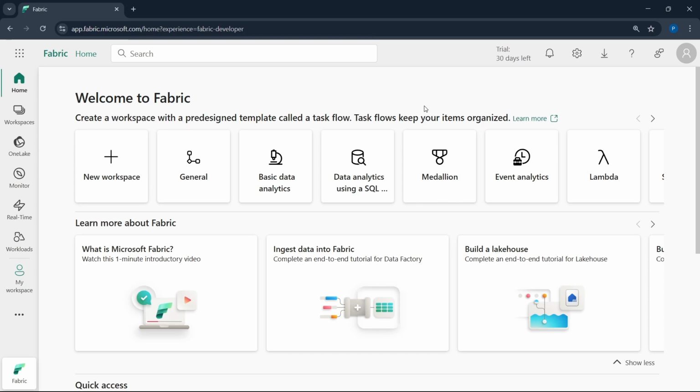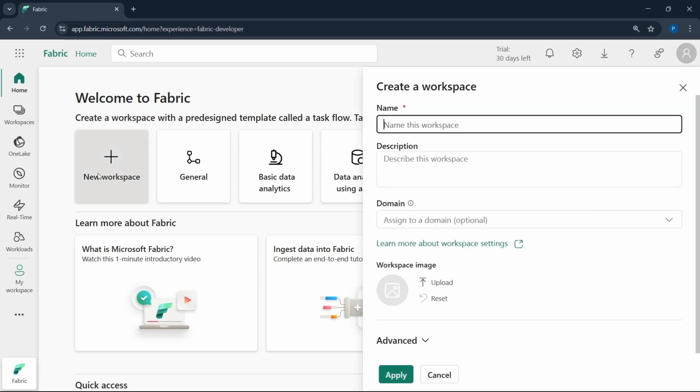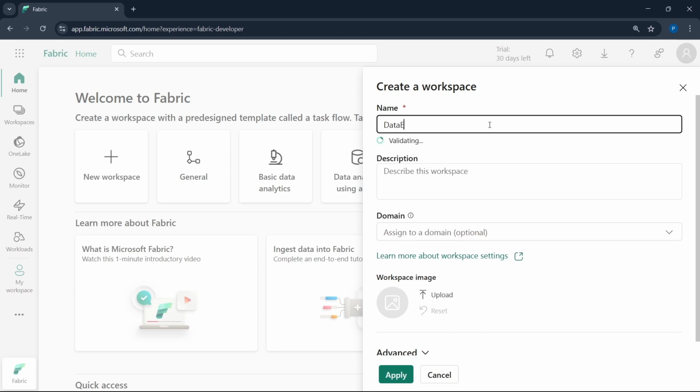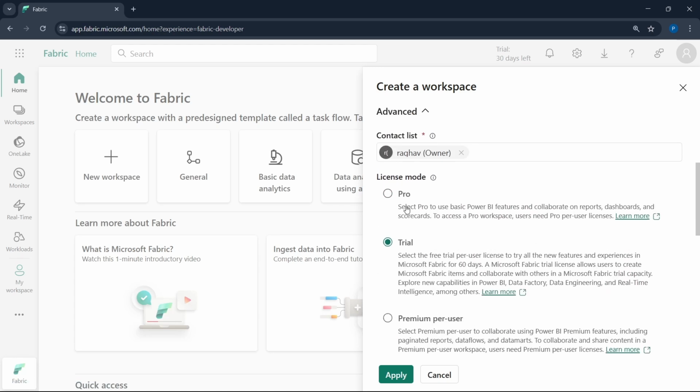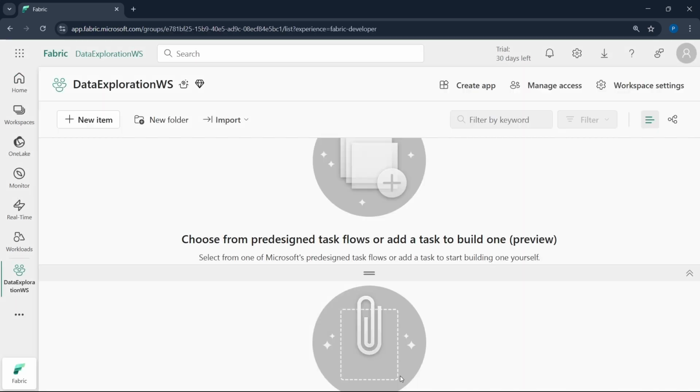Move on to Fabric homepage and let's create a new workspace. Click on new workspace. Let's give any name. Data exploration workspace. Now go to advanced and let's select the license mode as trial. Click on apply.